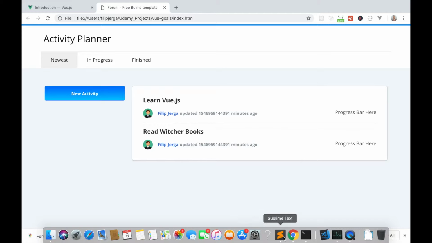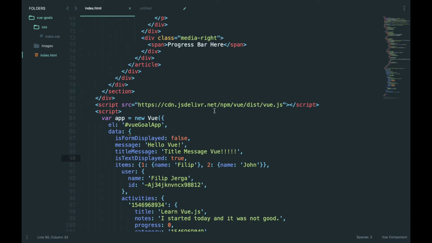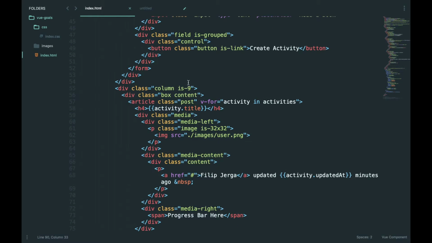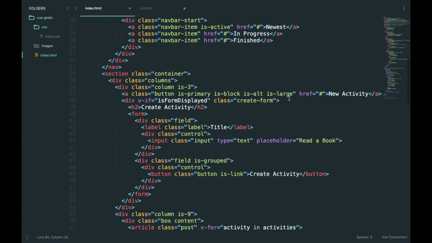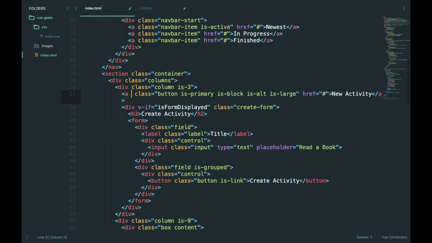Alright, so let's go back. And this will actually be very simple. So let's find here our a element. So here it is, new activity, and I will create here an on click. So on click like this, perfect.